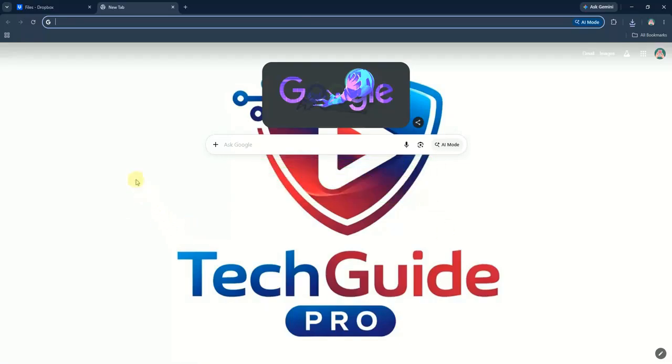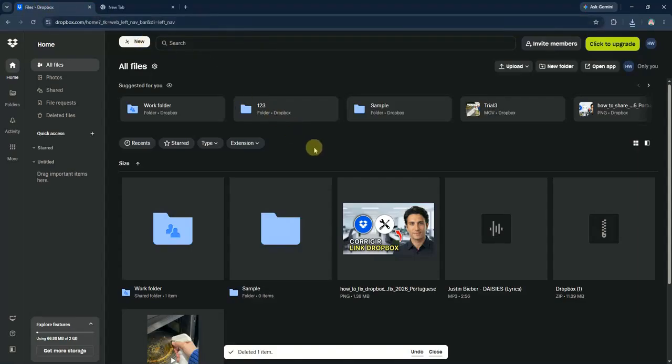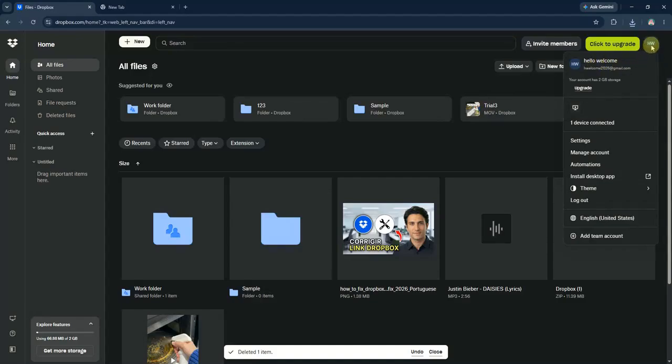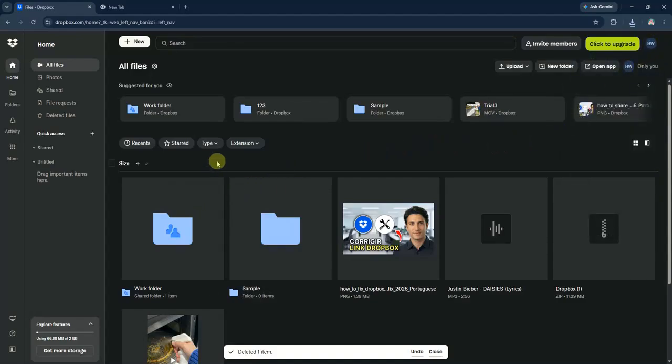First, open your web browser and go to the Dropbox website. Log in with your credentials if you're not already signed in. Once you're in your Dropbox homepage, you'll see a list of your files and folders. Navigate to the file or folder you want to download.